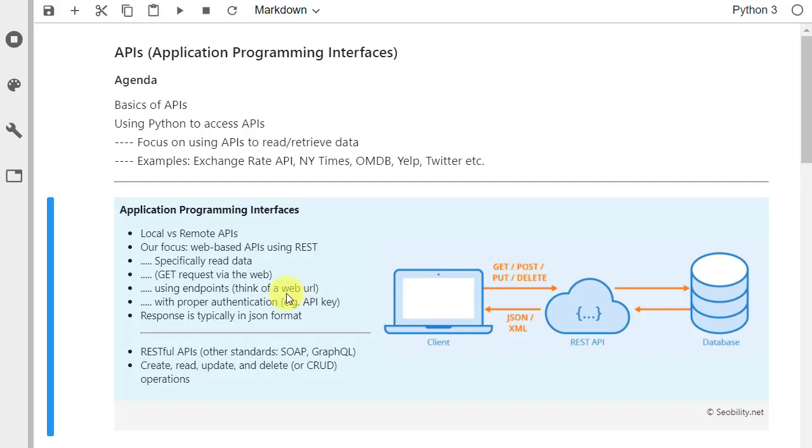For example, can you use an API to post a tweet? Of course, it's possible. It's very easy. But for most of this module, we'll only be focusing on the specific request called GET. The purpose is to read data provided by resources over the web, like New York Times, Twitter, Yelp, and so on. But other possibilities exist.